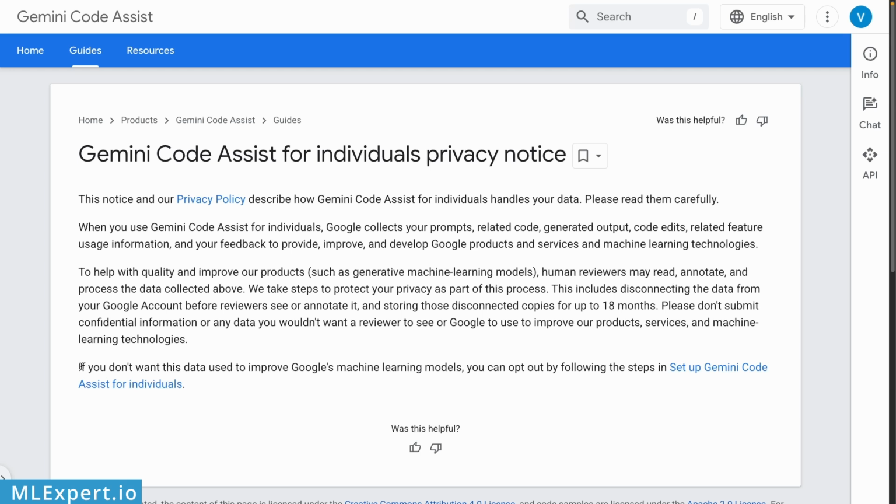Also here they provide a link where you can opt out by following the setup Gemini Code Assist for individuals page. Of course, you can go and do this opt out. I'm going to do that after this video is done.